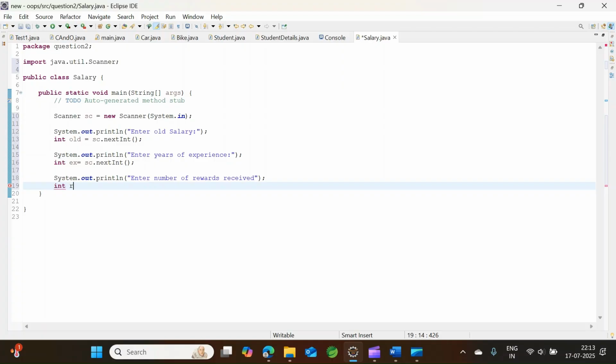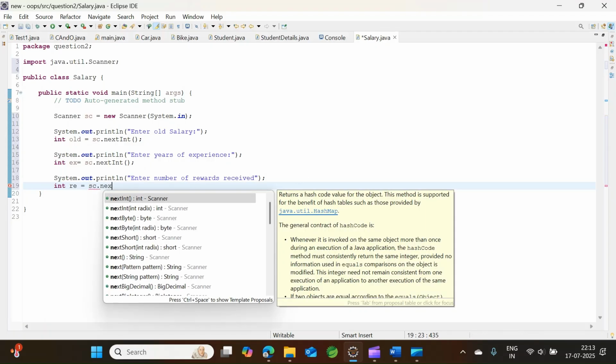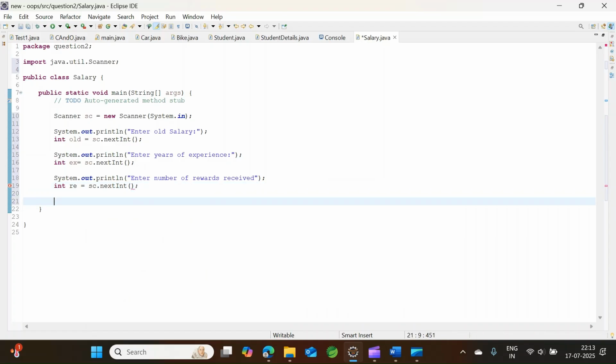Okay, so int rewards is equal to sc.nextInt. Okay, done. So what I have done till now, I have asked the user for his salary, years of experience, and the number of rewards received. So now what I will do, I will take one variable for the revised salary. Revised salary equal to old salary.